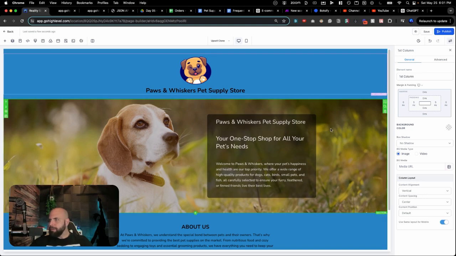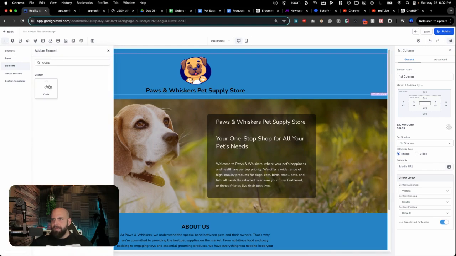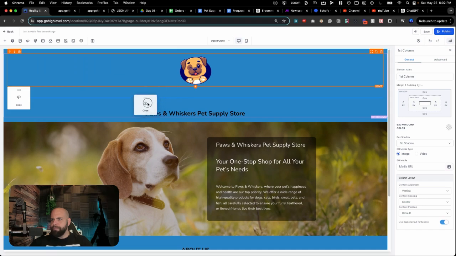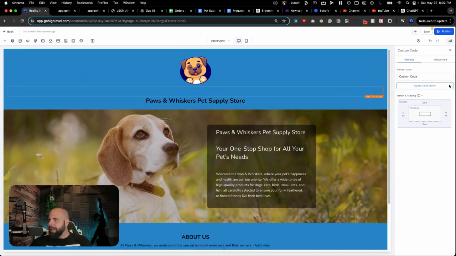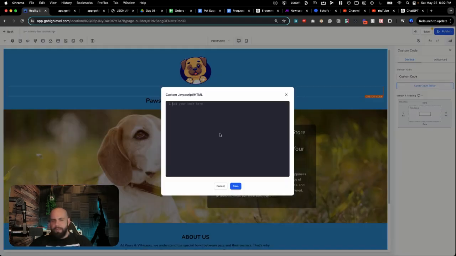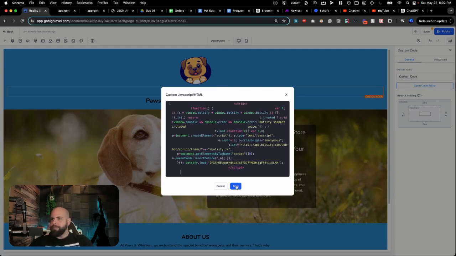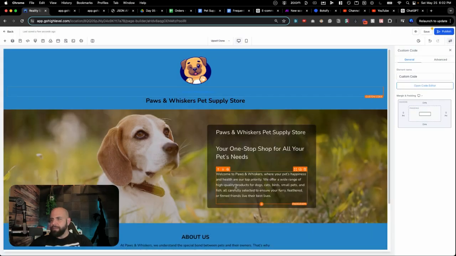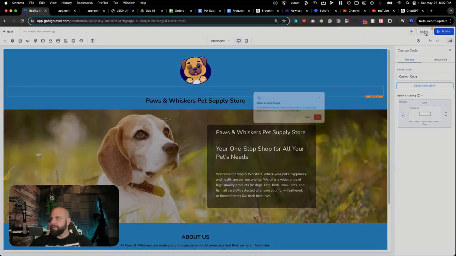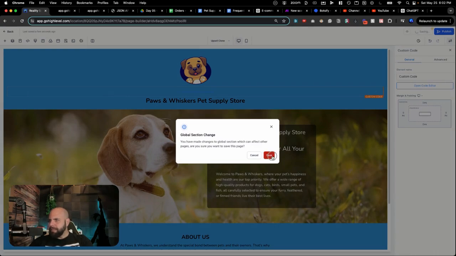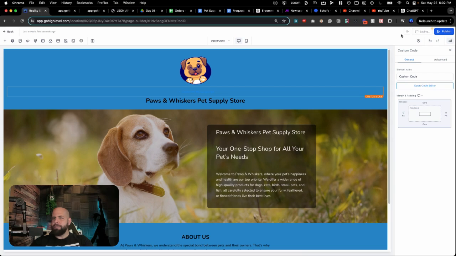So if we go inside of here, what we're going to do is we're going to hit this plus button and we're going to hit this code block here and we're going to drag this over into here. And there's this custom code editor and we're going to hit enter. And that's just the code that we brought over from the website. Going to hit save. Save that. Global changes are being made. Beware.